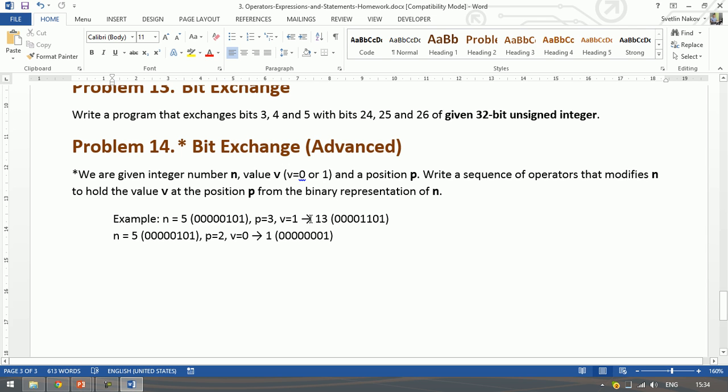For example, this exercise needs to check in a number n whether to extract the value at position p. This is a bitwise exchange. Sorry, it's an exchange. You need to exchange 2 bits, something like this.